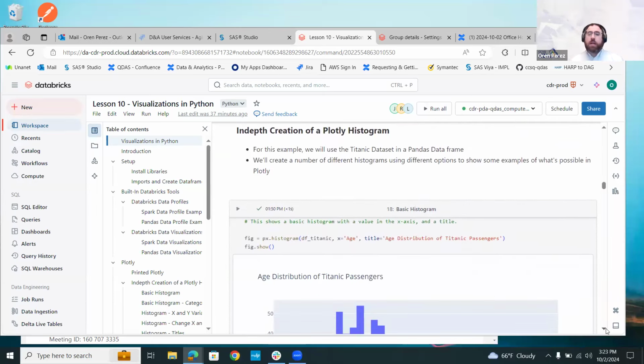Okay. And to introduce you to Plotly, we're going to do an in-depth creation of a Plotly histogram. We're going to use the Titanic dataset in a pandas data frame. And we're just going to create like 25 histograms using different options just to give you guys an idea of what's possible.